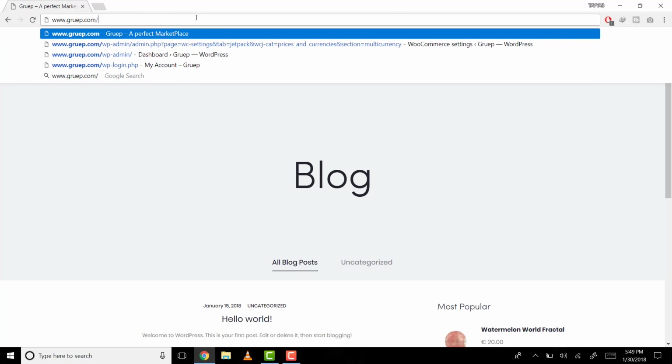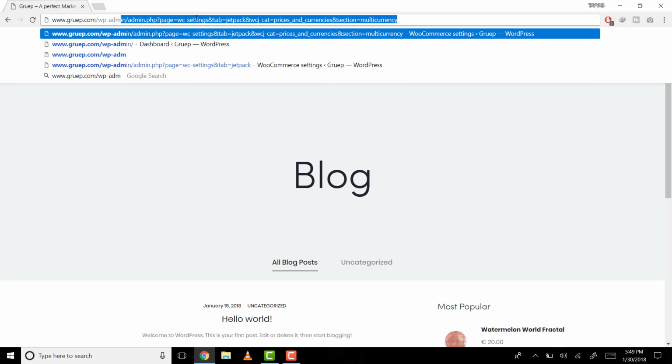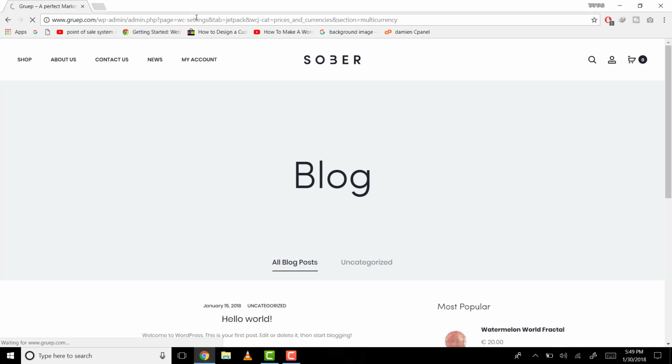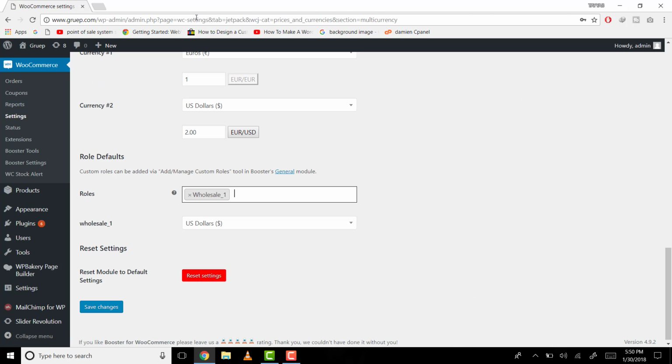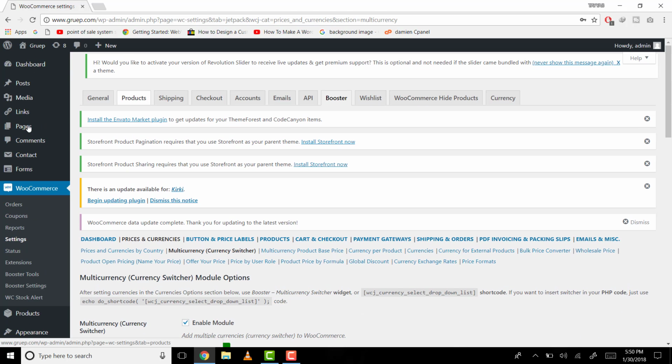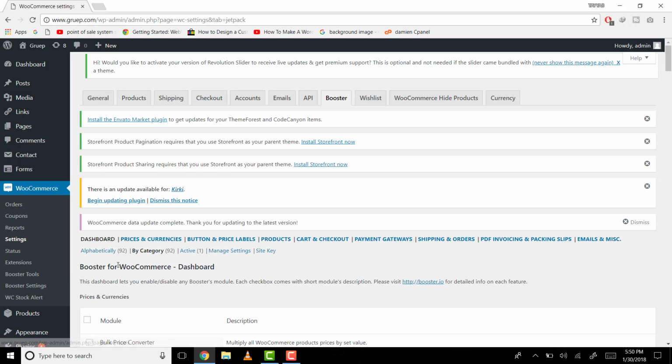When I log in here, I will tell you how you can use your settings, and you can use your currencies for user roles. Yeah, this is the page. I will go again to WooCommerce and Booster settings. After Booster settings, or you can generally go to WooCommerce settings and there is the Booster tab.